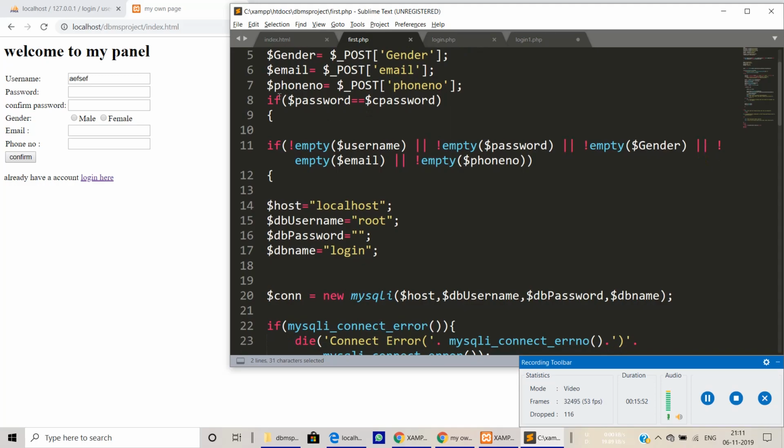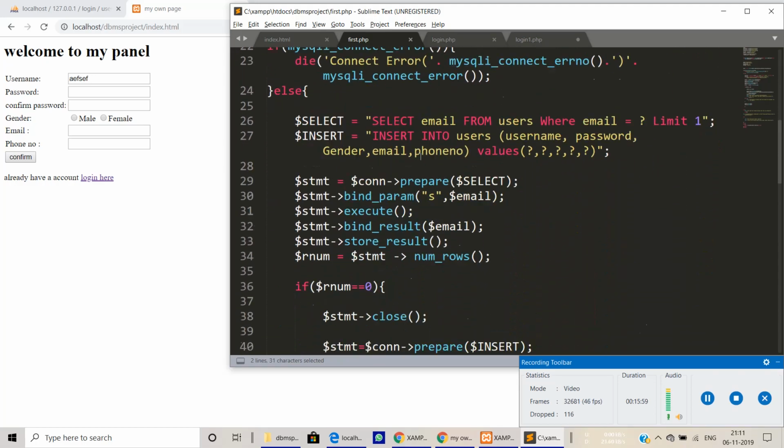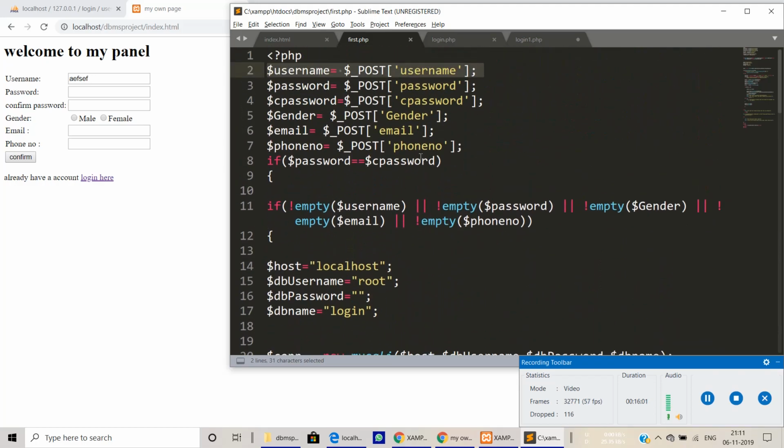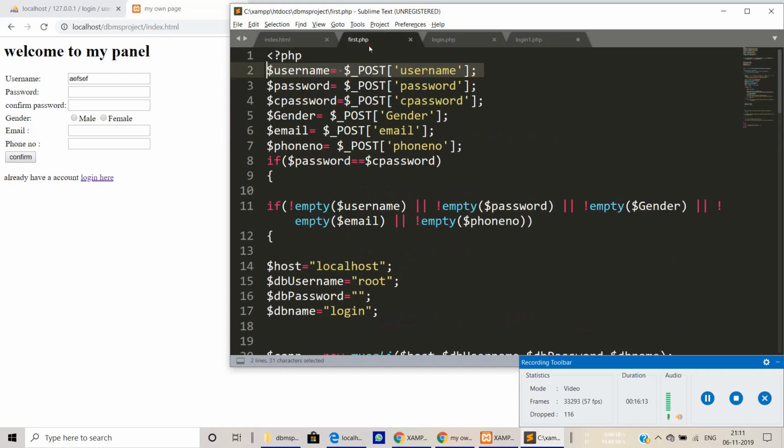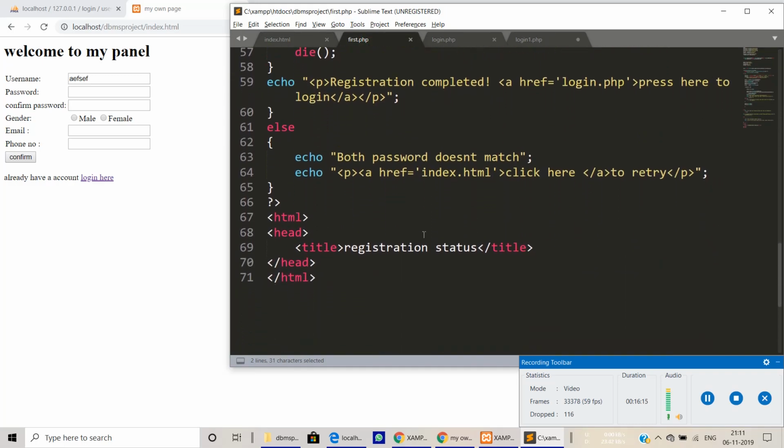Gender is also given. The first condition I have checked is whether password is equal to confirm password. Only then will the whole program execute. Otherwise, the else is generated. Here I gave C password for confirm password, so both should be equal. Otherwise the else will be generated: echo 'Both passwords don't match. Click here to retry.' Meaning it will show that again.